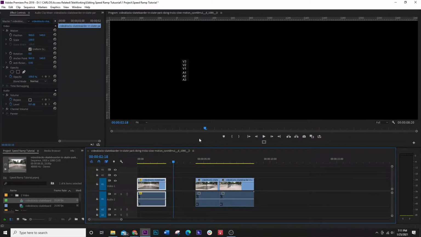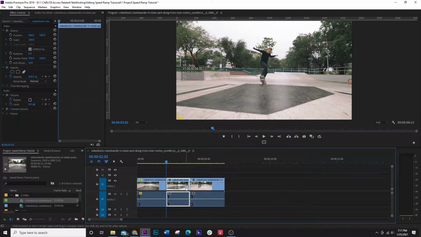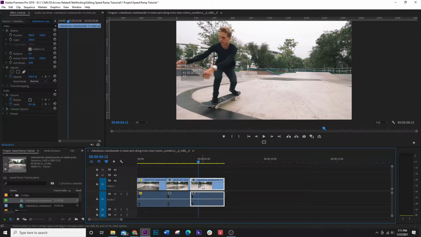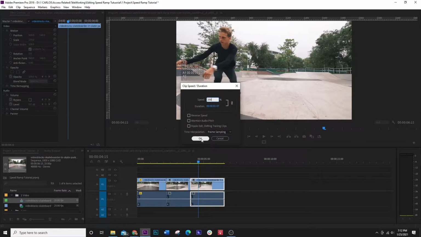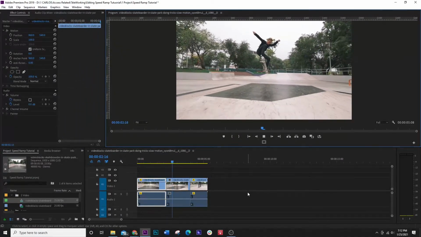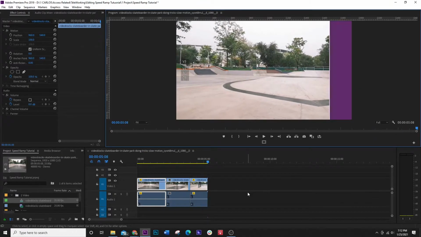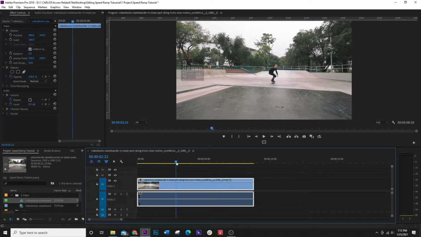So this gap is here because the clip is now shorter. I can right click in this empty space, ripple delete to bring the other clips over. Again, right click on this clip, speed duration, 200. Okay. And that clip is shorter. So now when I play it, the skater comes in fast, ollies in slow motion, and leaves fast. That's pretty cool. What I'd like to do though is change that, and Control Z gets us back to where I started, undoing those cuts.